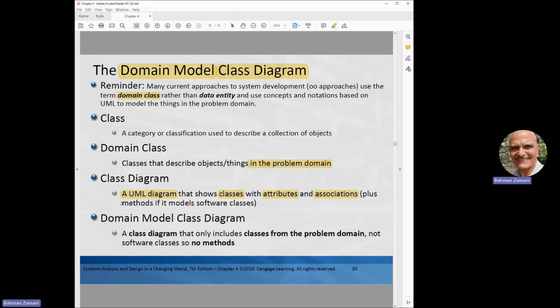So in a class diagram, you can have methods for the classes, but for software classes. But here, because we are focusing on the domain class diagram, we don't have methods. This is an important point, guys, that for a class diagram that we draw as a domain model, we don't show methods for the classes because those classes are domain classes, not software classes.